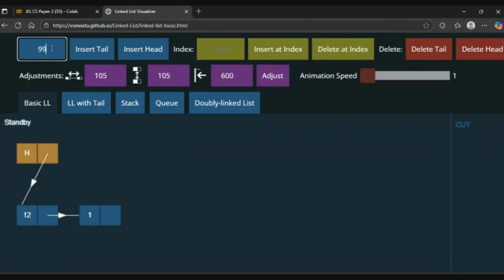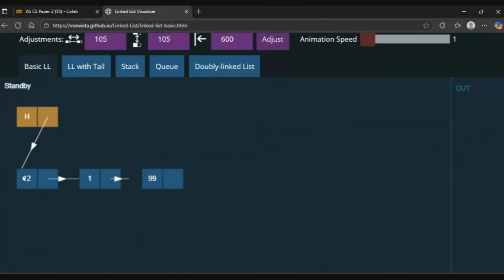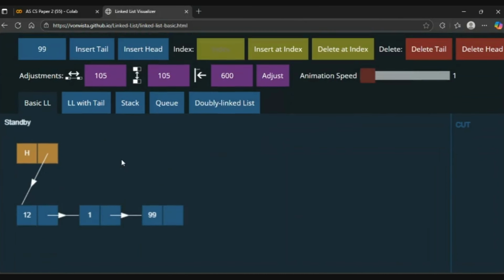Then maybe I have 99 at the end. So it goes through the end of the linked list until it encounters -1. So जहाँ -1 आएगा वहाँ लिंक लिस्ट एंड हो गई होगी, and then जो भी लास्ट एलिमेंट होगा उसका नेक्स्ट आपके करंट एलिमेंट पे आ जाएगा. This is inserting the value at the end.